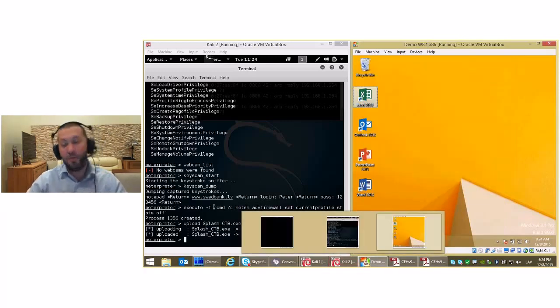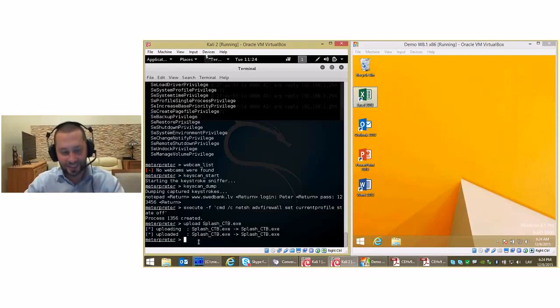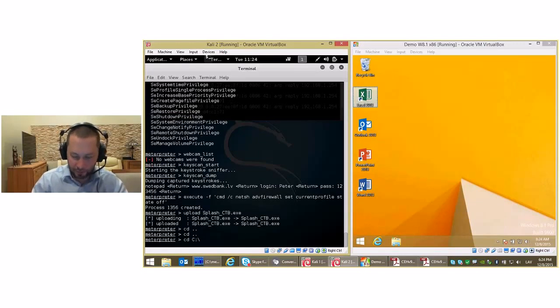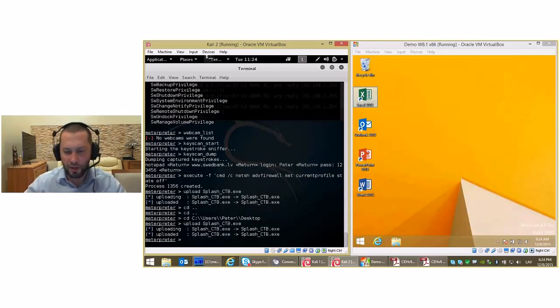Let me upload it to the desktop for you to see it on the desktop. So I'm changing directory. I will navigate to the home folder like this one, and I will upload the same executable. And you will see it will appear like Microsoft Word. But anyway, I will execute it right now. Execute file cdb.exe.